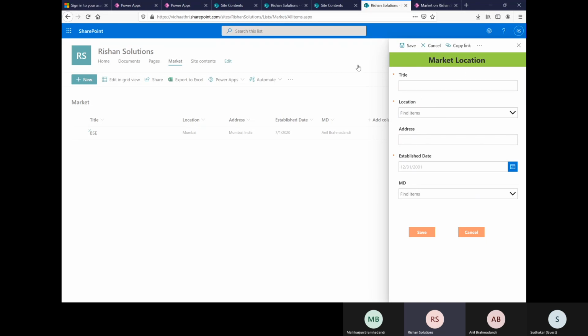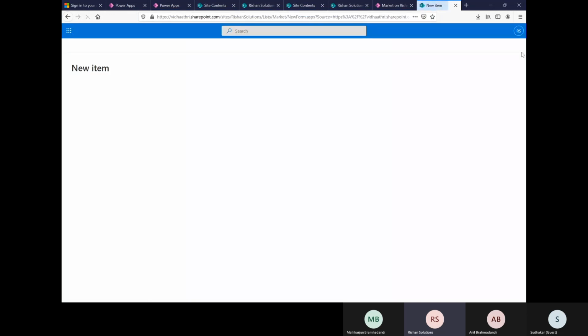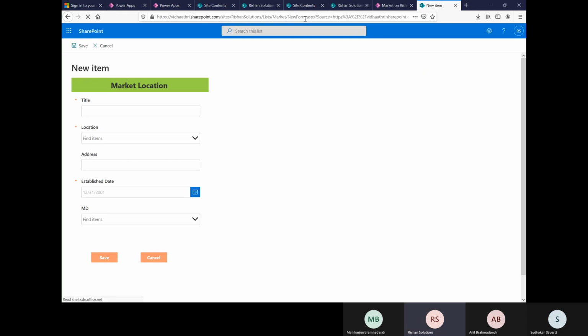The existing form is bigger and not looking nice. And we don't have the header banner. We don't have buttons like this. But still, we have buttons here: save, cancel, and copy link. For example, if I copy this link and come back to a new tab, we can see what is happening here. See, now we still have newform.aspx, but it's looking in the newer design.